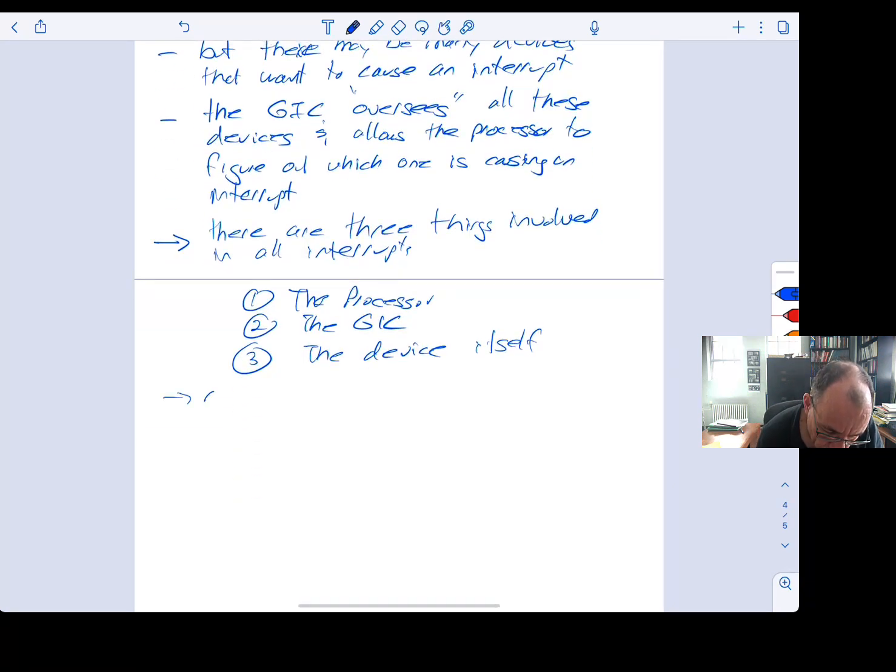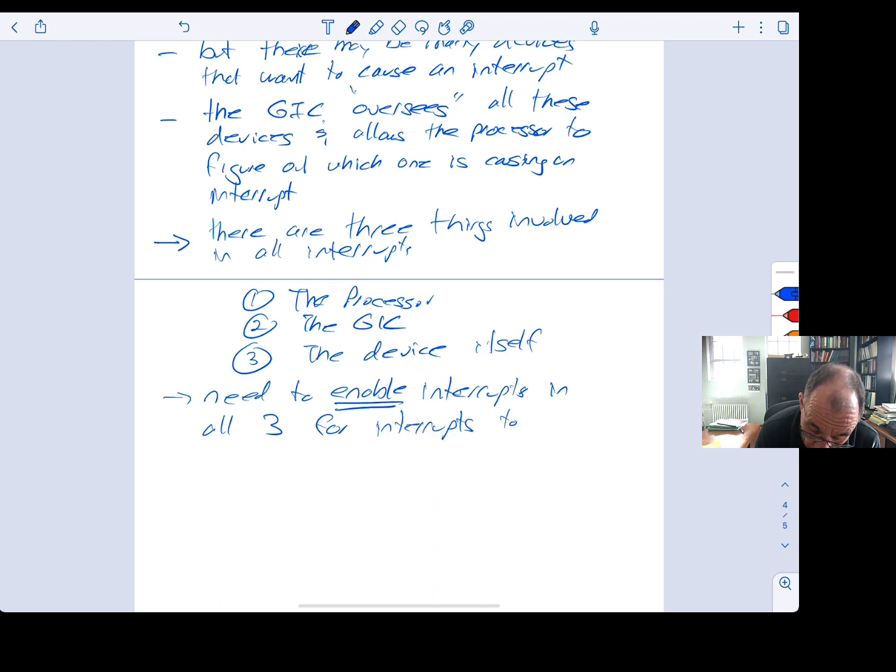And we need to enable interrupts. Tell them that, yes, we want this to happen in all three for interrupts to work. But you don't want to enable interrupts before you've set everything up that you're supposed to. And by default, initially, nothing is enabled. None of those three things is enabled.